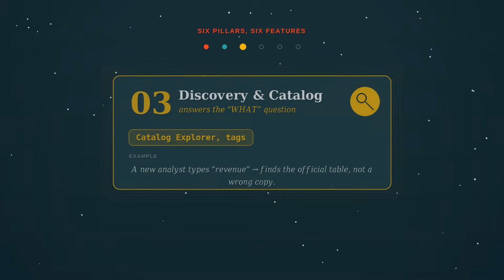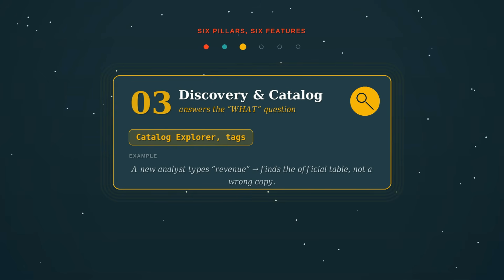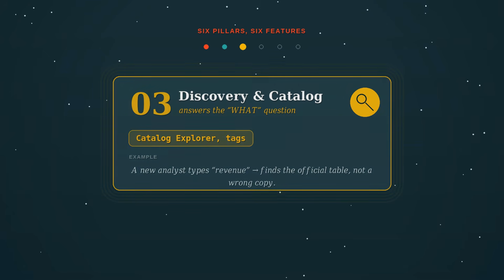Pillar number 3, data discovery and cataloging. This is the part of what? It is the search engine for your data. Tools here are the Catalog Explorer plus tags plus comments and search. For example, a new analyst joins, types revenue into the catalog, and finds the official, owned, documented revenue table instead of building a wrong one from scratch. Discovery is how you kill duplicate shadow datasets.